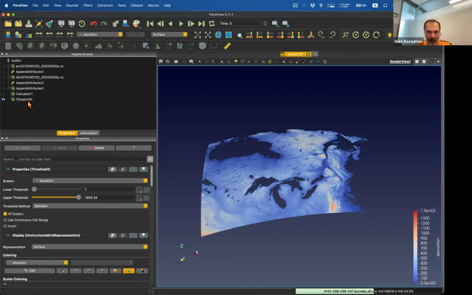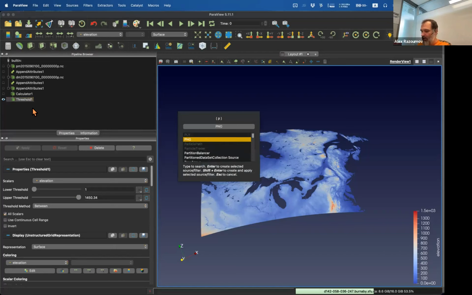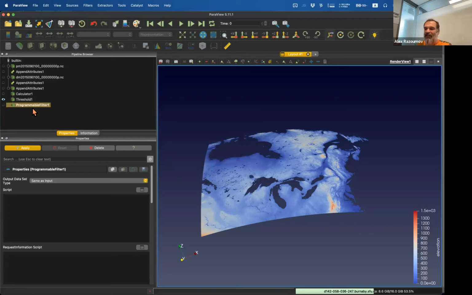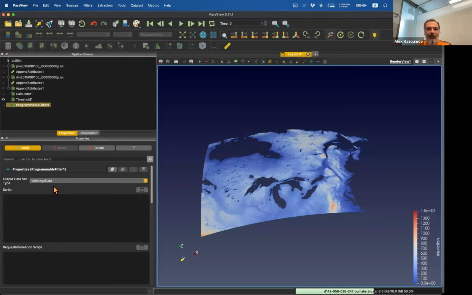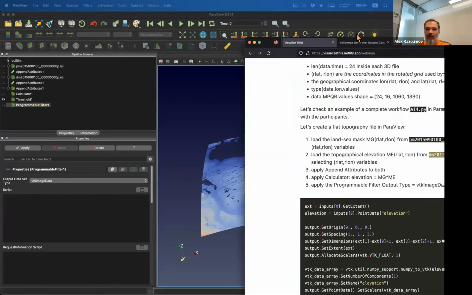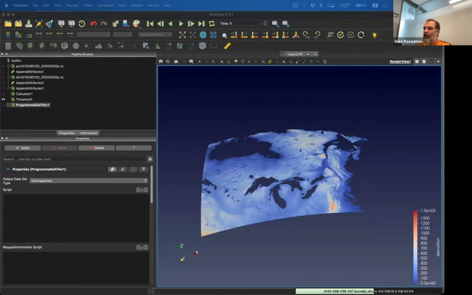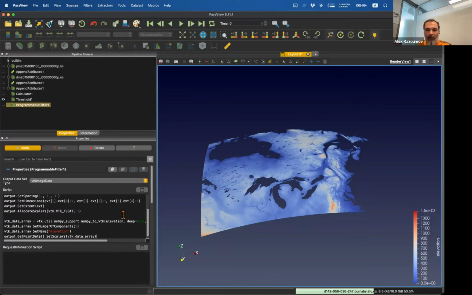So what I'm going to do is click on threshold, and then go to Filters, Search, and search for a filter called programmable filter. And then inside the programmable filter, I'm going to create a new discretization of type VTK image data. VTK image data means Cartesian mesh in VTK language. So I'm creating a new Cartesian mesh. And the way I do this, from today's notes, I'm going to copy the following code. So here I'm copying the following code.